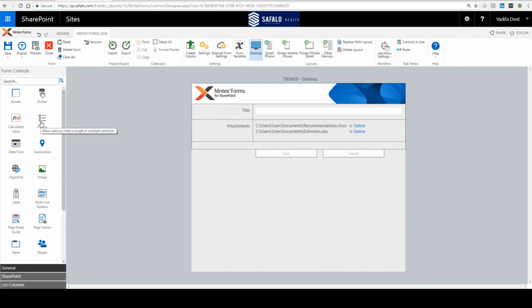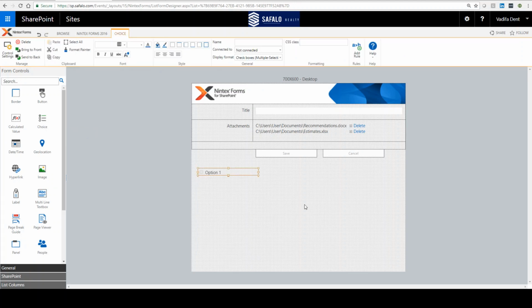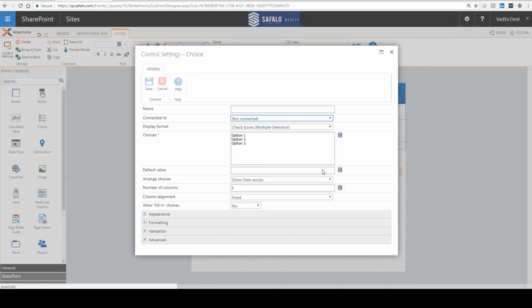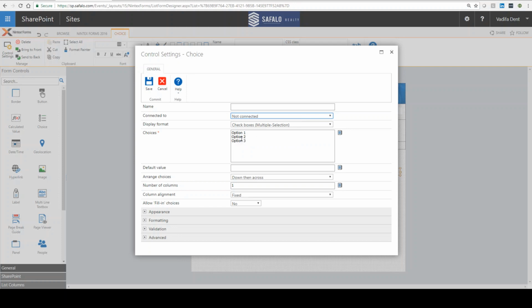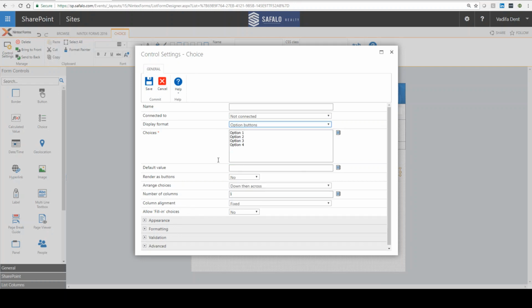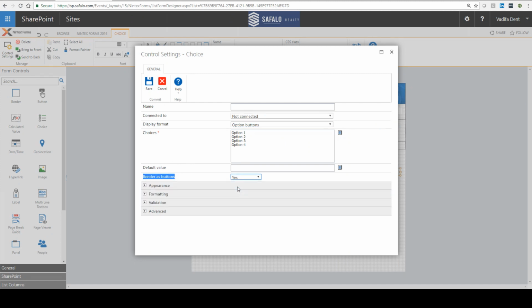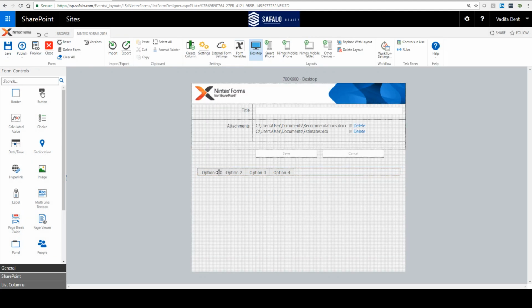Now it's very easy to put together some tabs onto your form. Just drag a choice control onto your form. Let's make it a little bit bigger because it's going to be tabs, and double click on it. You can put whatever pieces of text in here that you want. Let's just leave it as options 1, 2, 3, and 4. You want to change the display format to option buttons. And before you click on save, there's a render as buttons option. Set that to yes. Now we're done with that. Maybe have option 1 as the default one. Click on save, and you'll see now you have some tab-like buttons on the form.